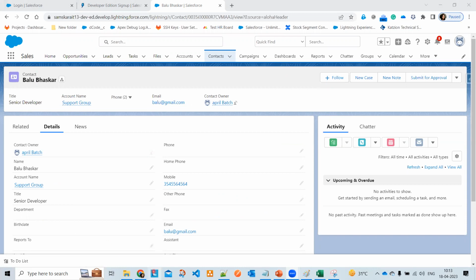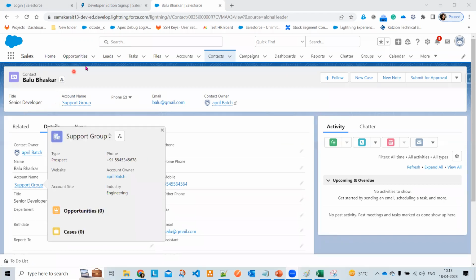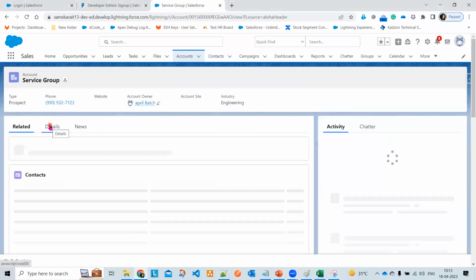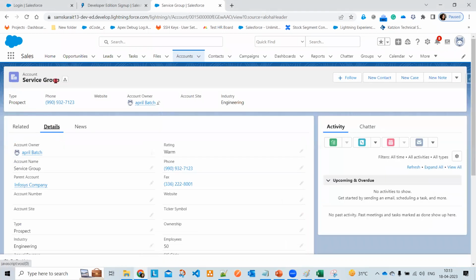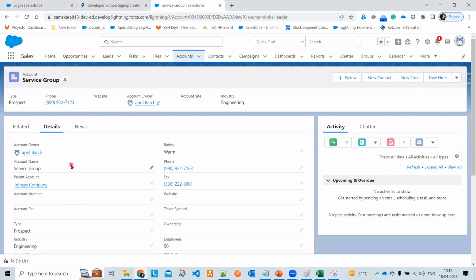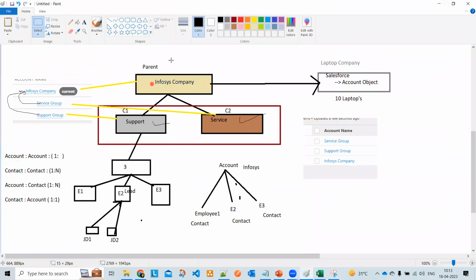But one account has two accounts, right? So one account is Infosys, and Infosys has two more accounts, which is the service group account. Within the account, how many parent accounts are there by default? How many parent accounts? One. So that one parent will have multiple children. One account has multiple children. So that is 1 to n. So here it will be parent to child, 1 to n. So this will be different here.